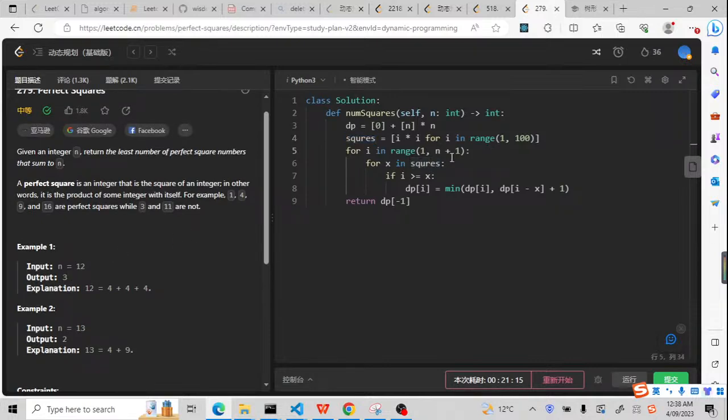Normally we prepare a DP array. The first value will be 0, and for the others I will give n, because n is the maximum of the value. It's 12, so it will not influence my result. Or you can give other numbers, it doesn't matter. This n just means the maximum of the values I can have. For example, if n equals 12 and I choose 1, it will be 12.